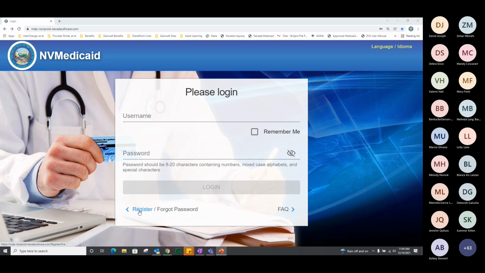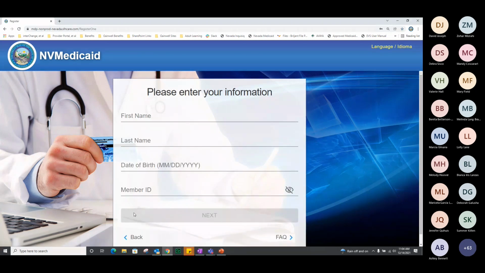If they're opening the app for the first time, they are going to have to register with it. By selecting that registration, it's going to ask them for some of their basic information. They will have to already be registered with Nevada Medicaid as recipients, because they will have to enter their name, date of birth, and member ID. And this is going to search for their information as it's currently registered. Patients that are under 18 will not currently be able to register with this application, but anyone over 18 will be able to make use of it.